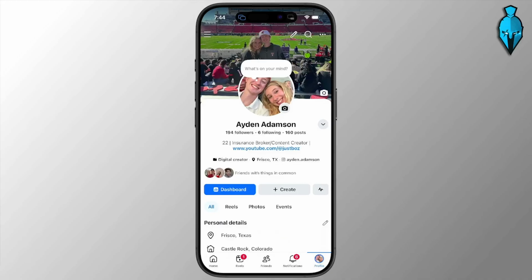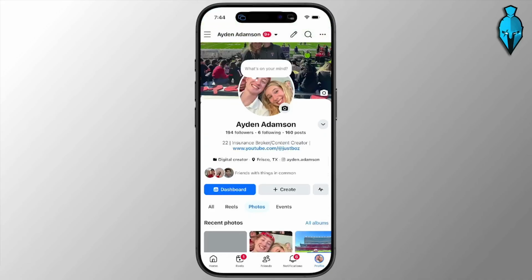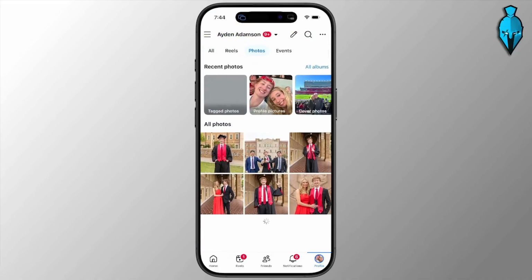Begin by opening up the Facebook app, and you need to go to your profile by tapping your profile picture near what's on your mind. And once you're on your profile, you need to go to the add to story section or just kind of right next to it and select photos. This is going to show you all of your photos just like so.